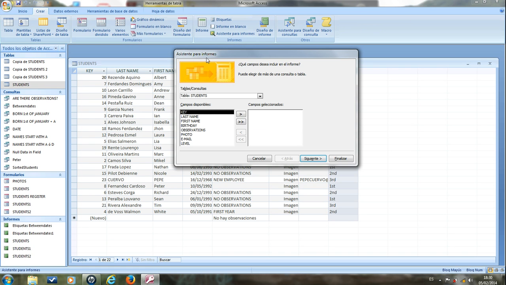Move across the fields you want on your report. Here you want them all. Select each in turn, then click on right arrow, press Enter or click on Next.